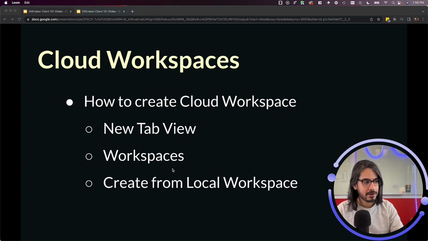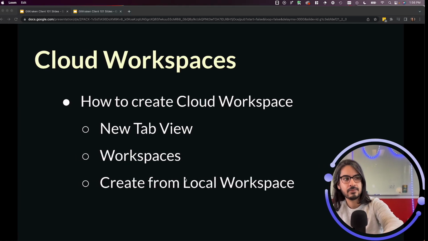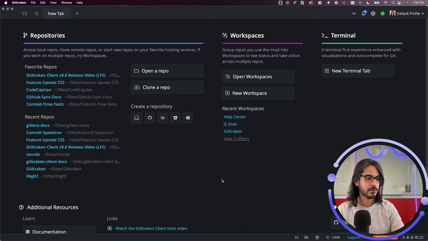And so there's three main ways, which I'll show you. You can create cloud workspaces from the new tab view, from the workspaces home view, and also from any local workspace. All right, so here we are in the new tab view, which you can access by clicking this plus icon at the top at any time in the application.